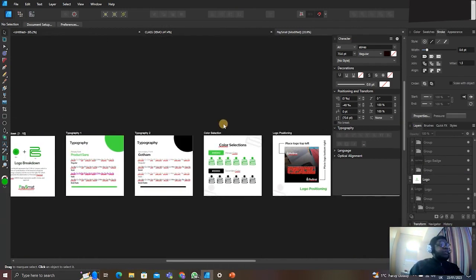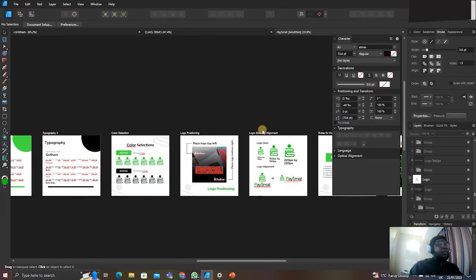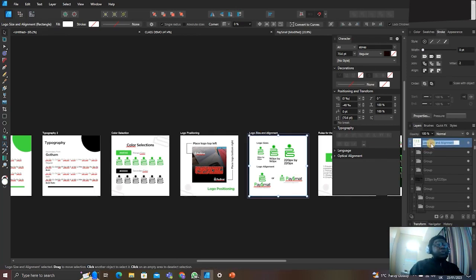Then I named all my artboards. If you want to name your artboard, just come here to logo size. Normally you see artboard, so you can just double click on it and it will give you the prompt to put in what you want to rename it as.